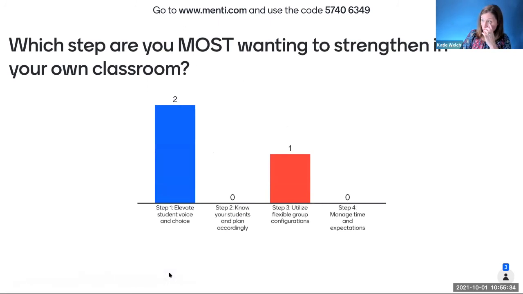Which step are you most wanting to strengthen in your own classroom that we've talked about so far? Step 1 is elevating student voice and choice. Step 2 is know your students and plan accordingly. Step 3 is utilize flexible group configurations, or step 4 is manage time and expectations. Obviously these are all four good things to do, but which one most sticks out to you? I want to do that.